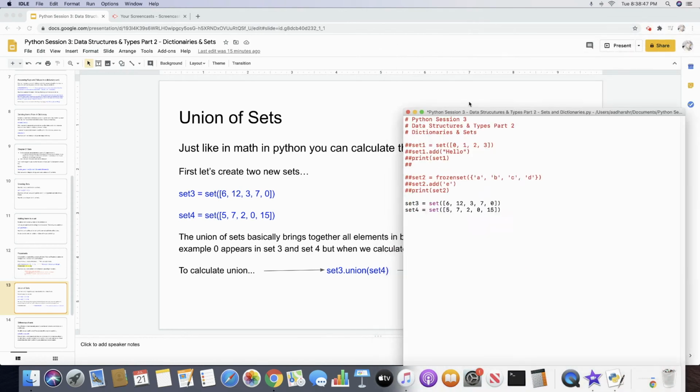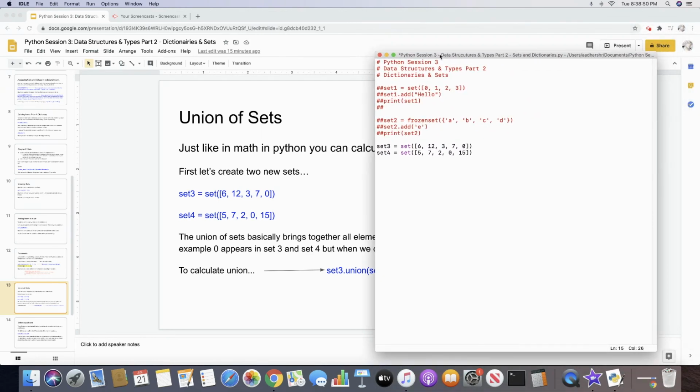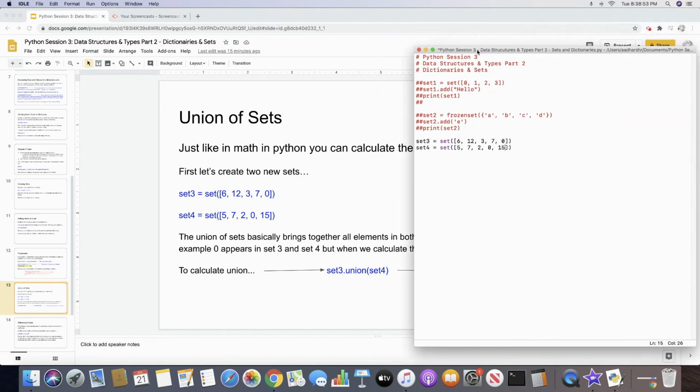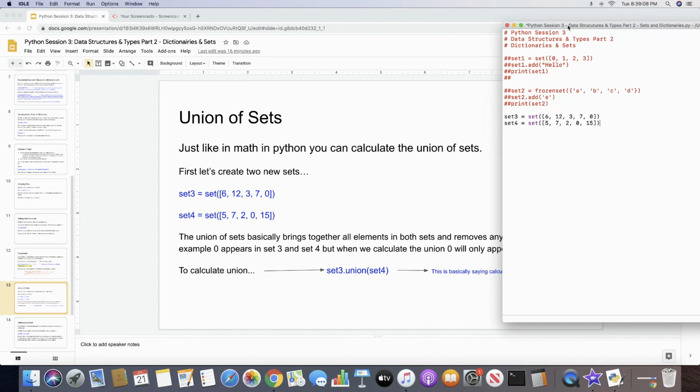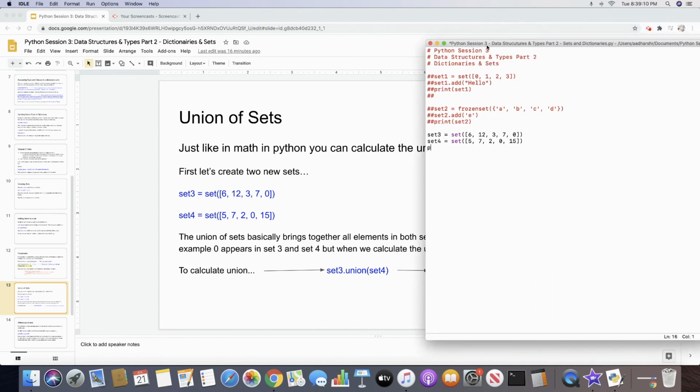The union of sets basically brings together all the elements in both sets and prints them out, and it removes any repetition. For example, since 0 appears in both set3 and set4, when Python brings together both sets, 0 will only appear once because elements in a set are unique. So now, to calculate the union, you can just say print set3.union(set4). This will calculate the union of set3 and set4.